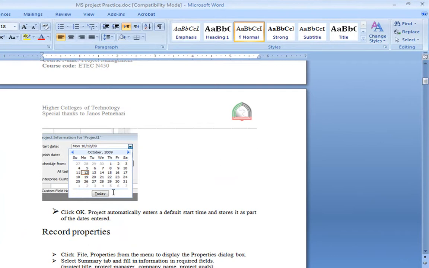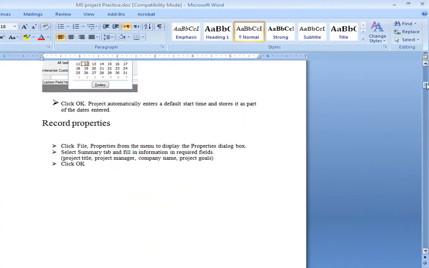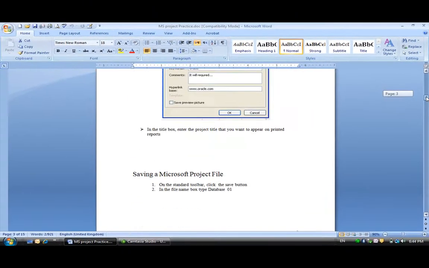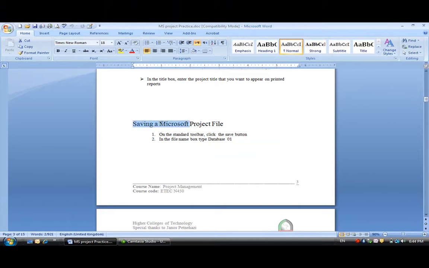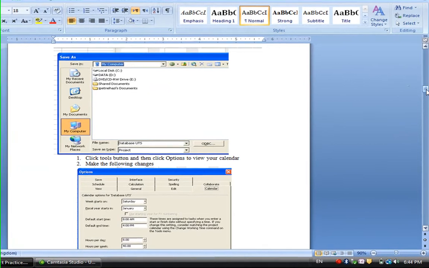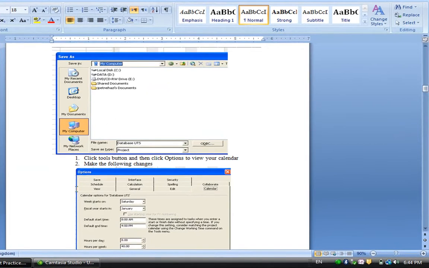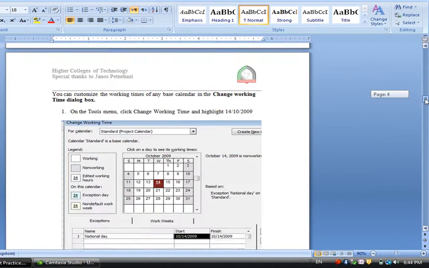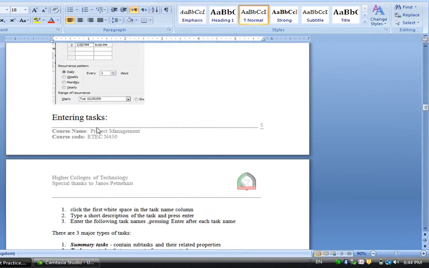pick the starting date, and we will pick Wednesday's date, and then we're going to save the properties. We'll record the properties for the file, and it'll look something like this. We'll change the information, but this is the kind of thing we're going to do. And then we will save it, which I think everybody knows how to do, and then we will change some of the working hours on a particular day. So we'll change the working time. Those 4 steps.